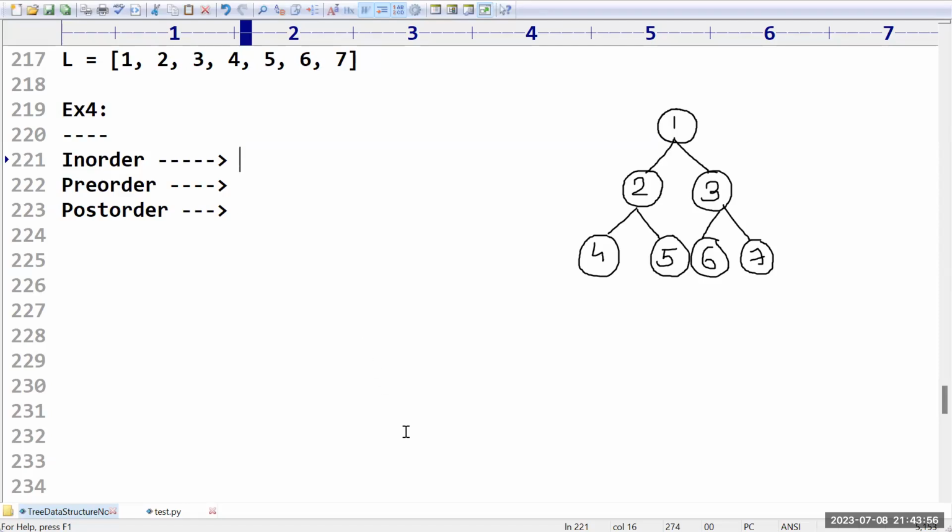Right. So now slowly I am going to convert into program. Please concentrate well. Sir, what is the in-order for this? First, we have to visit left subtree. Left subtree is again having a tree.